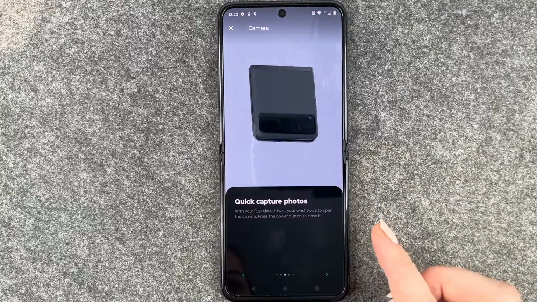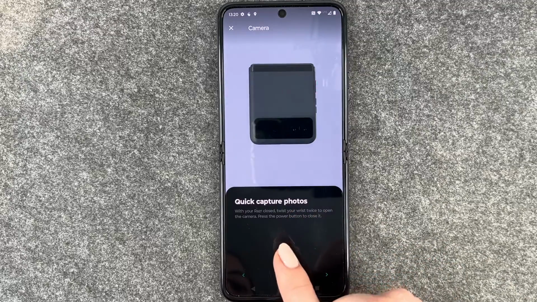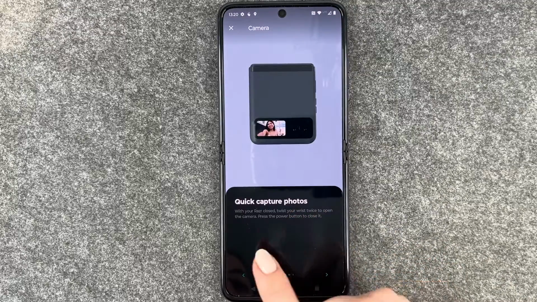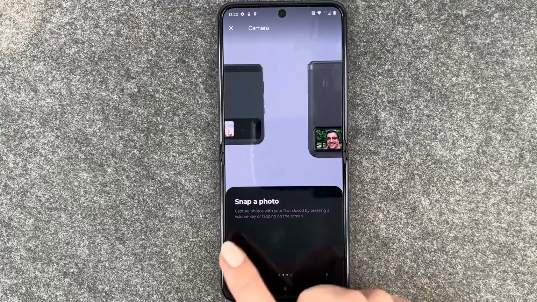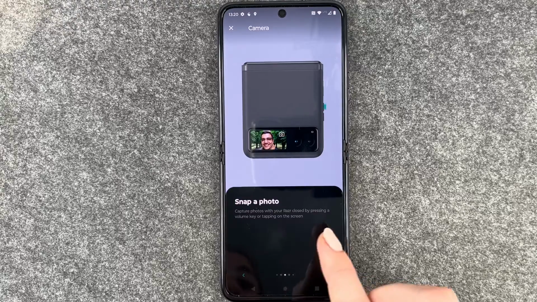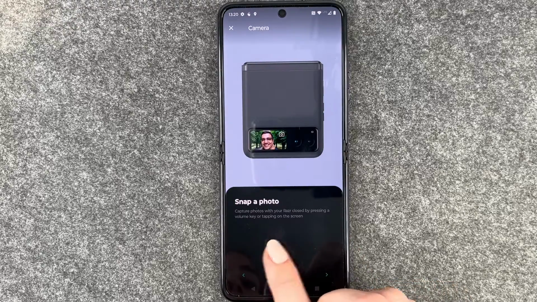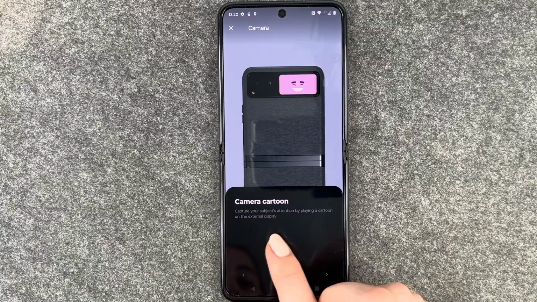We'll go to camera, for example. Quick capture photos. With your Razr closed, twist your wrist twice to open the camera. Press the power button to close it. So that's pretty nice. Snap a photo, capture photos with your Razr closed by pressing the volume key or tapping on the screen. Then we have the camera cartoon. Capture your subject's attention by playing a cartoon on the external display.